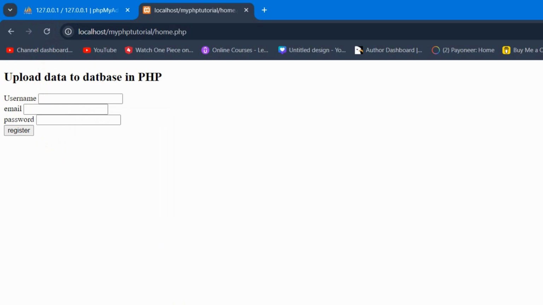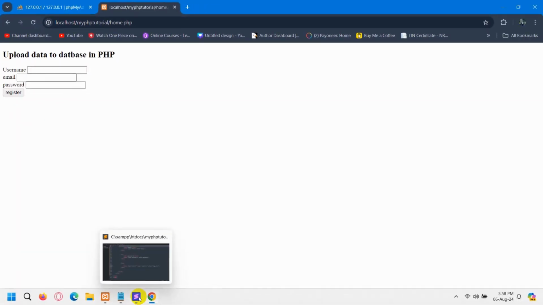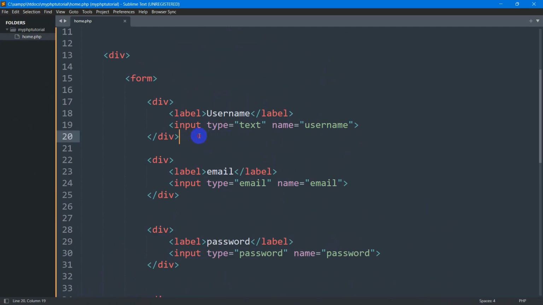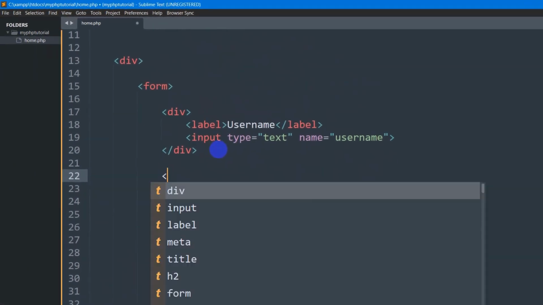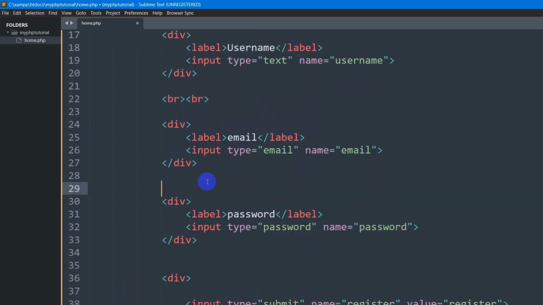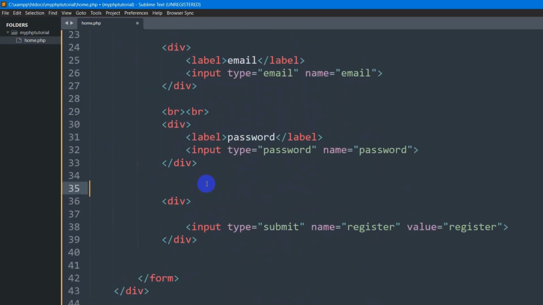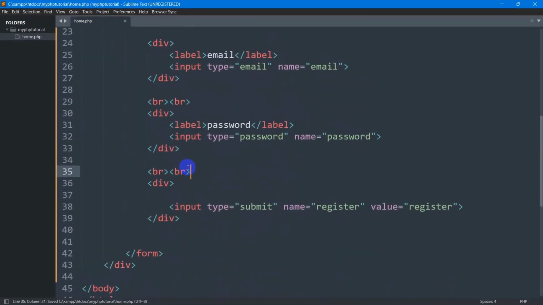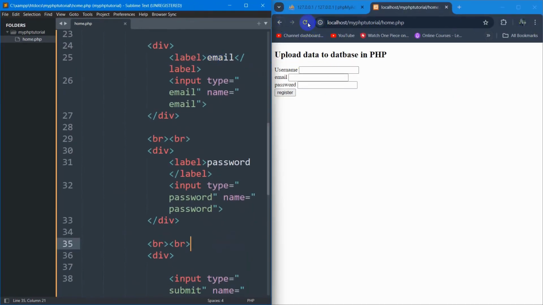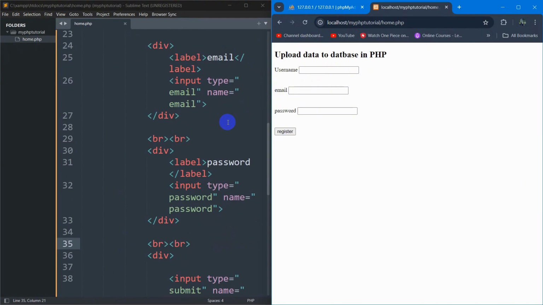Let me add a simple design here. Let's have some space. In order to have some space, we need to use the br tag. So let me copy this and paste it after each div. If we now save and refresh, there you can see.